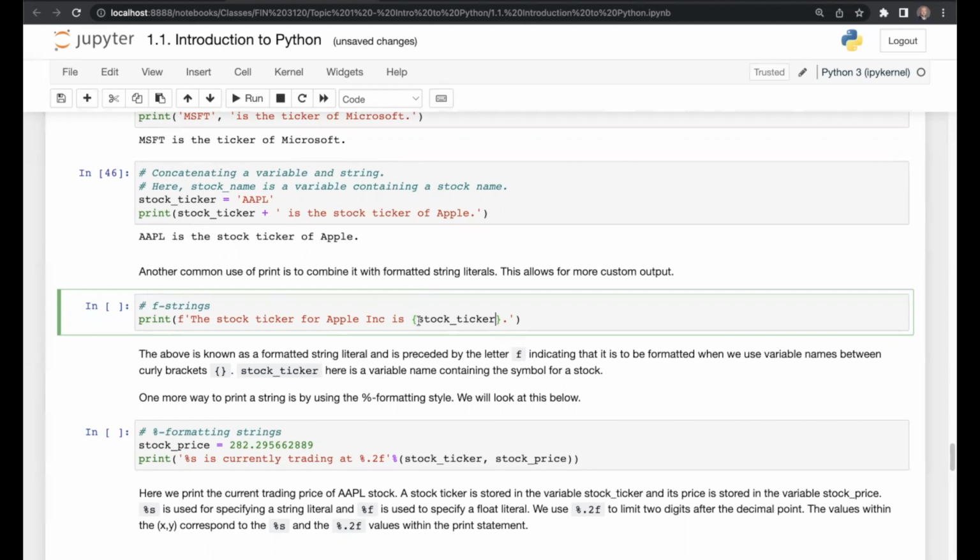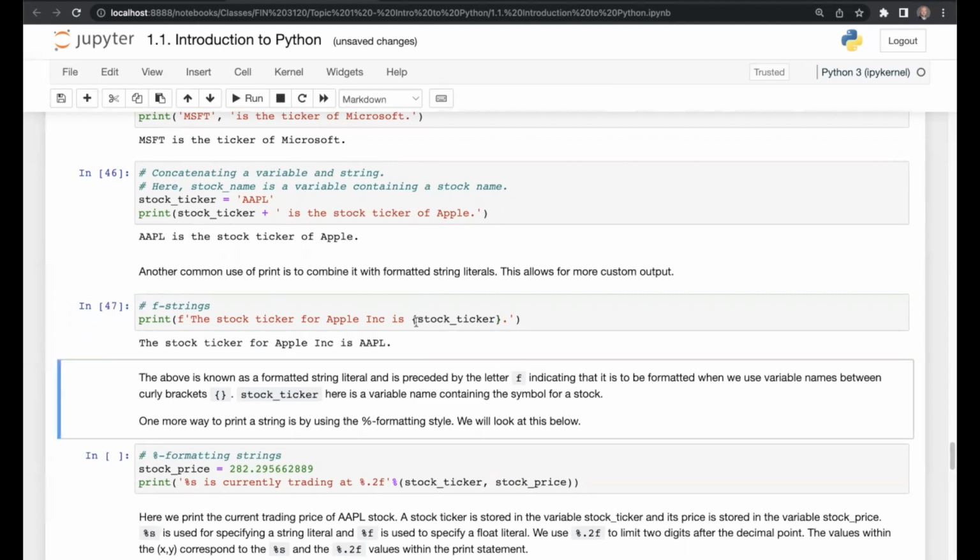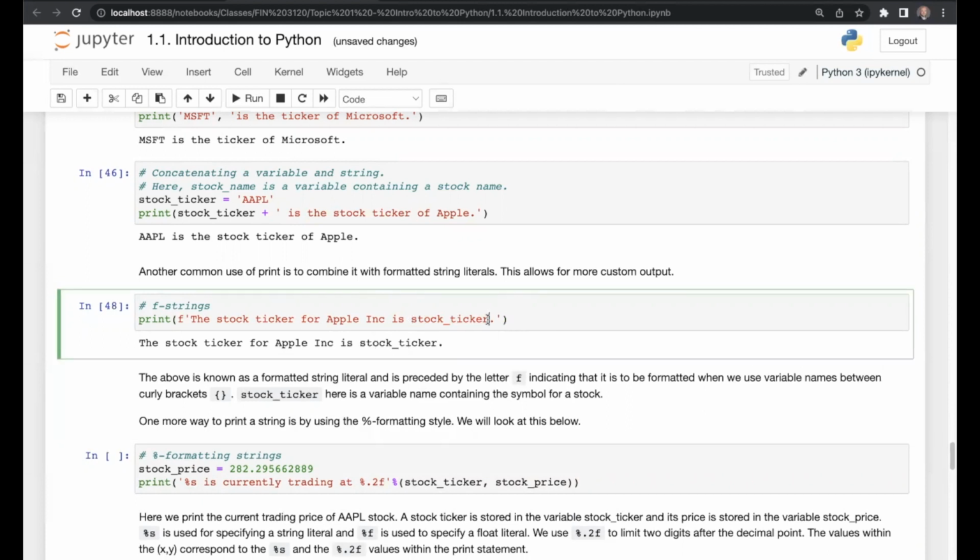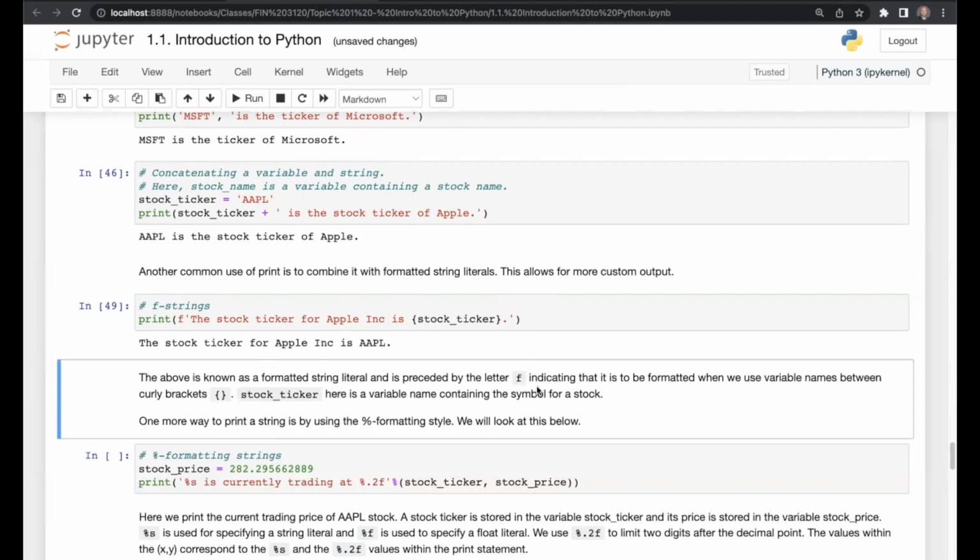What I mean is if we run this, you can see how it works. We get the correct output. If we were to remove those squiggly brackets and rerun this, now it just thinks stock ticker is a word rather than referencing a variable. So we need those squiggly brackets in the F to reference the variable.